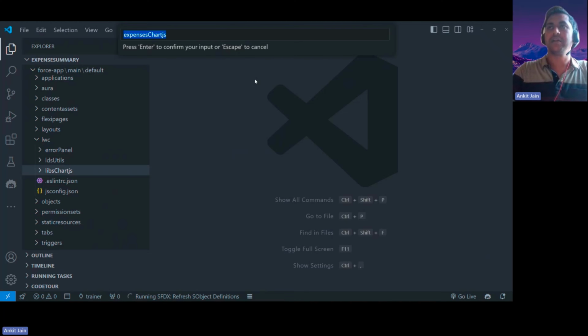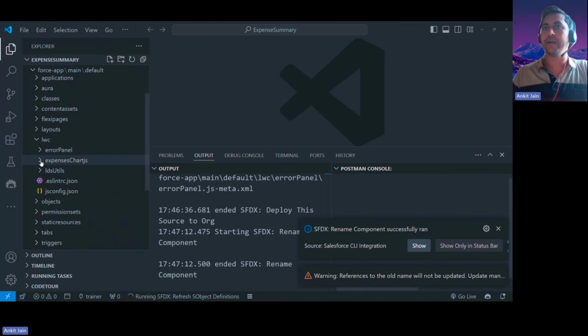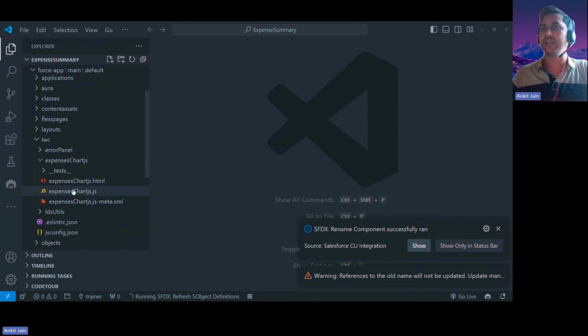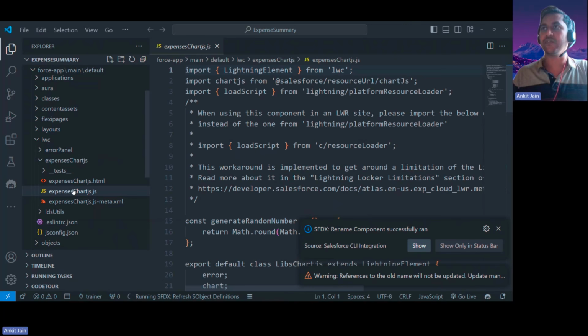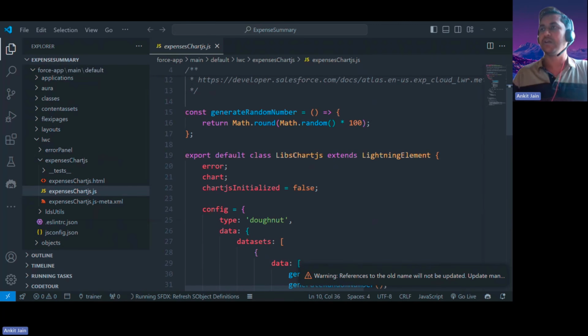expenses chart.js. You can give any name, but make sure that you are following the naming convention and the first letter is lowercase. So this is my component name, and I'm hitting enter. By running this command, if you expand it, you will see that all the files inside that project structure are renamed. The only thing you have to make sure of is that if you navigate to the class, this command is not renaming the class here. So you have to also go and rename this class as well.